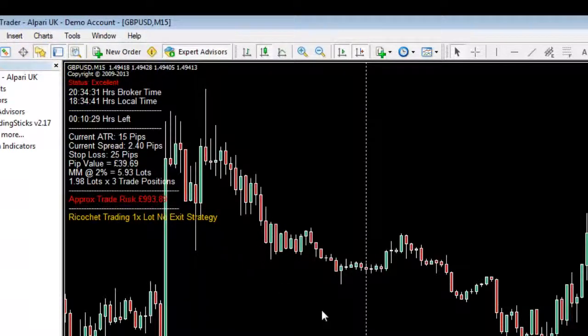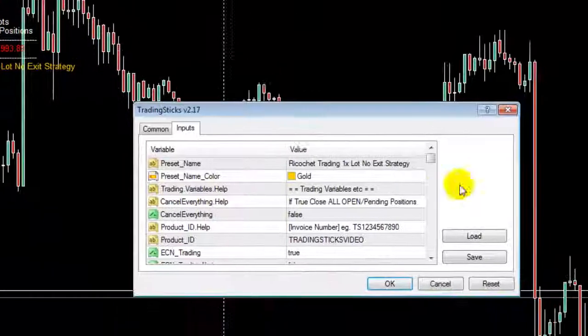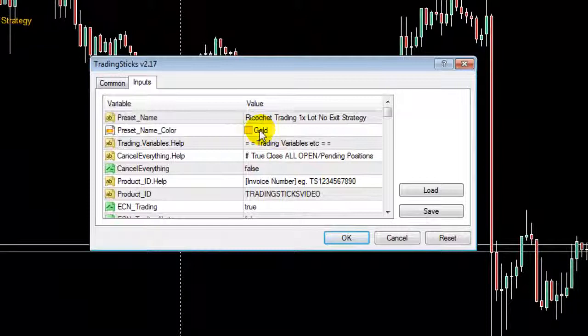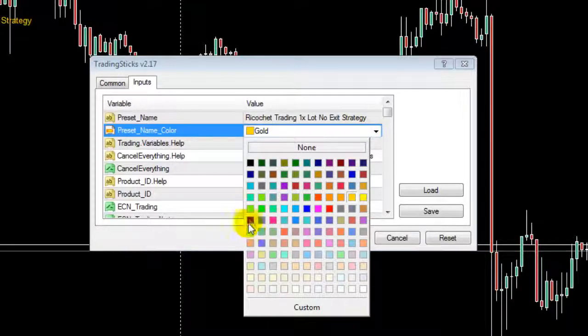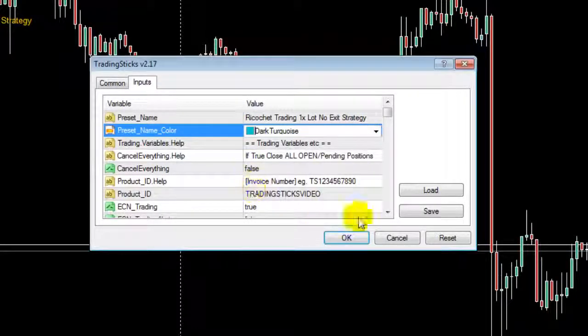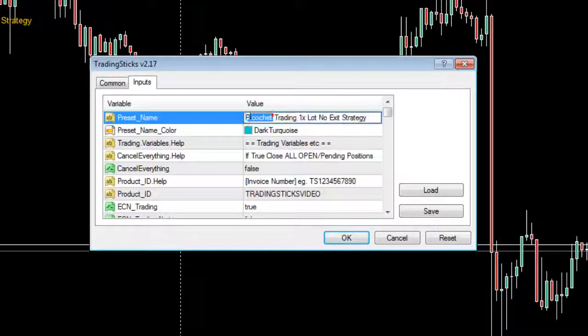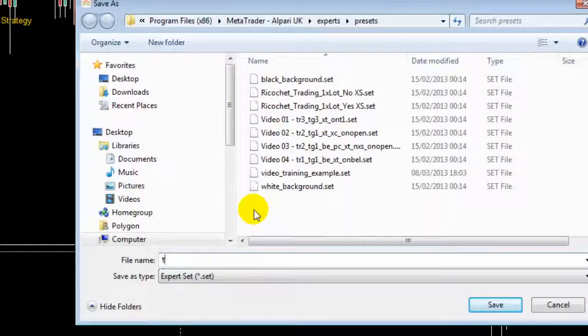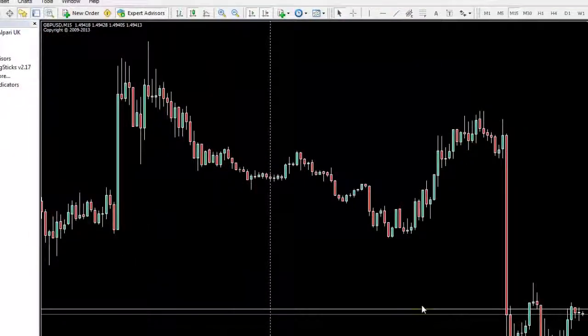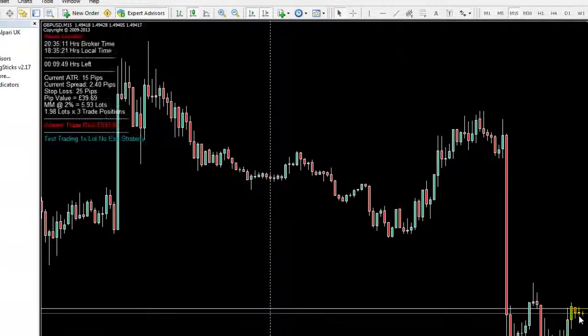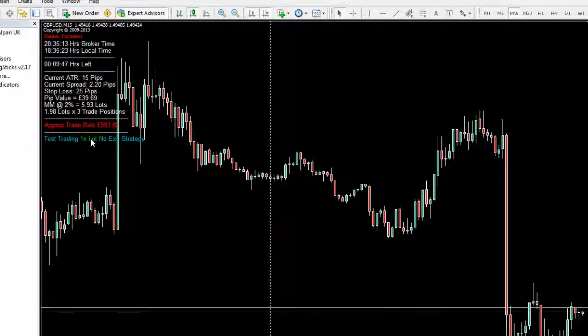It's all excellent. OK. So let's suppose that we now want to take our presets and we want to change them slightly. So we'll, for instance, change this to dark turquoise, and we're going to change this to test trading, and we want to save that, and we're going to call this one test. Okay, we get a market tick. There we go. This is now test trading. We see the color, everything else.